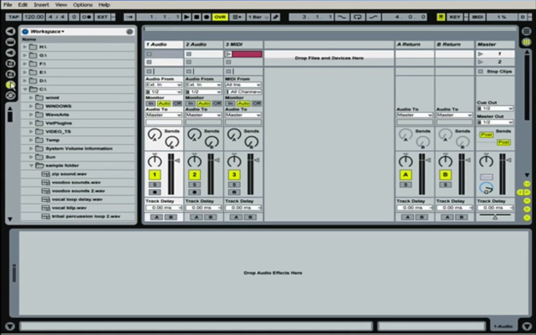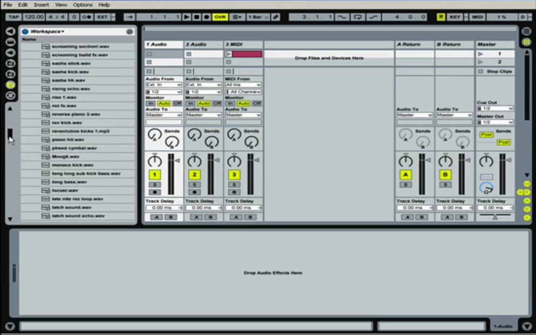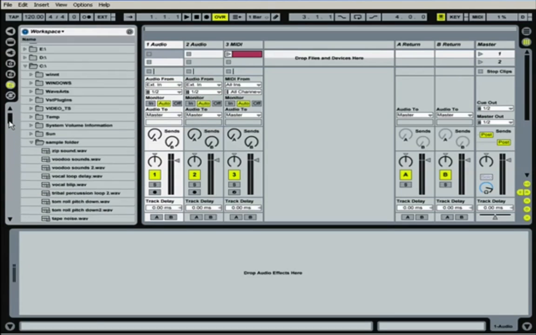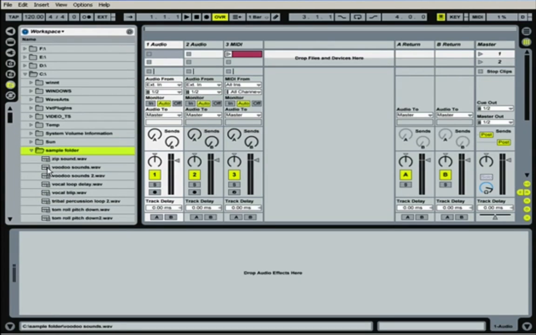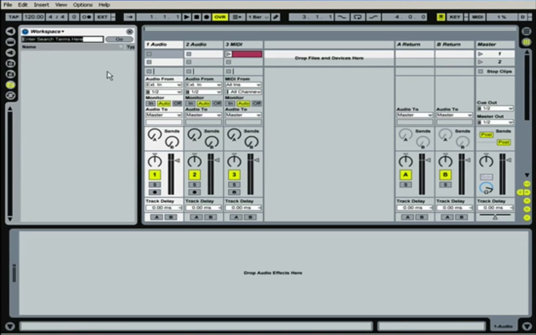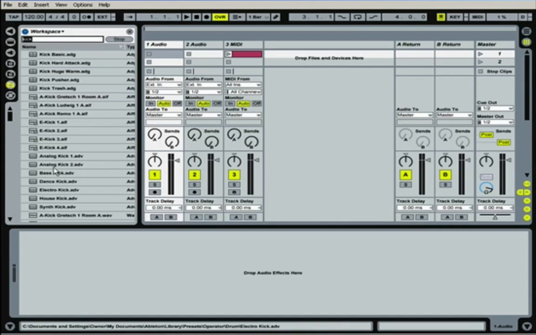For example, if I was looking for kick drums, I can go here and I could either browse here for different kick drums or whatever, or I can click inside of a folder and come up right here where this magnifying glass is, click it, hit kick, and give it a few seconds, and it's going to find all kinds of different kicks, which is great.